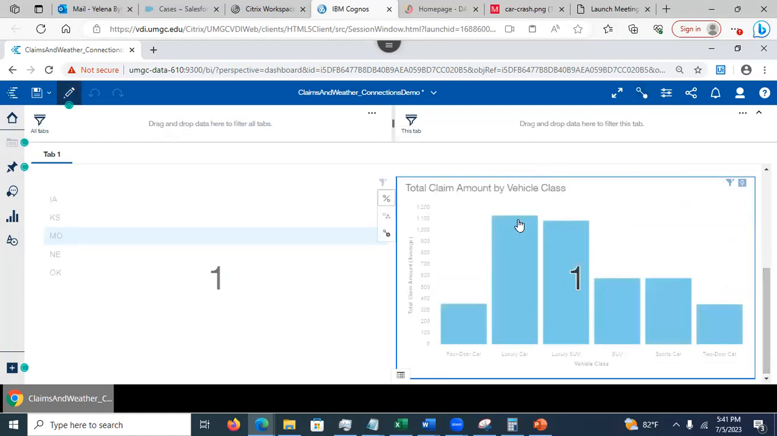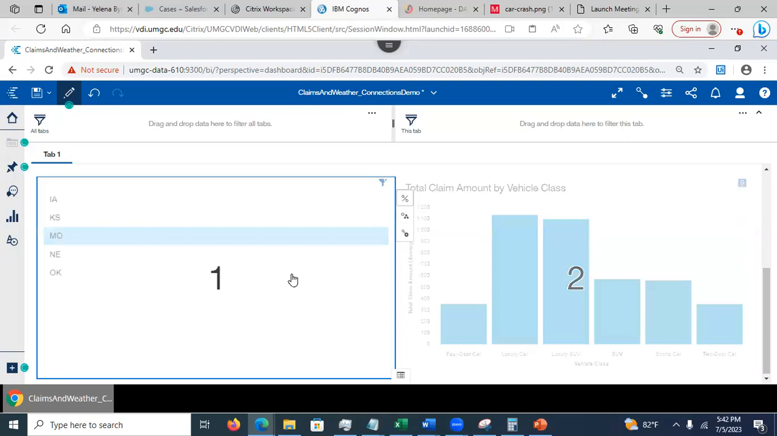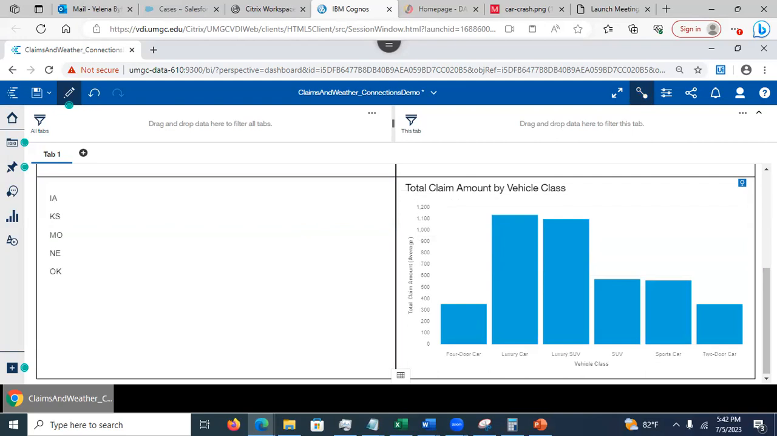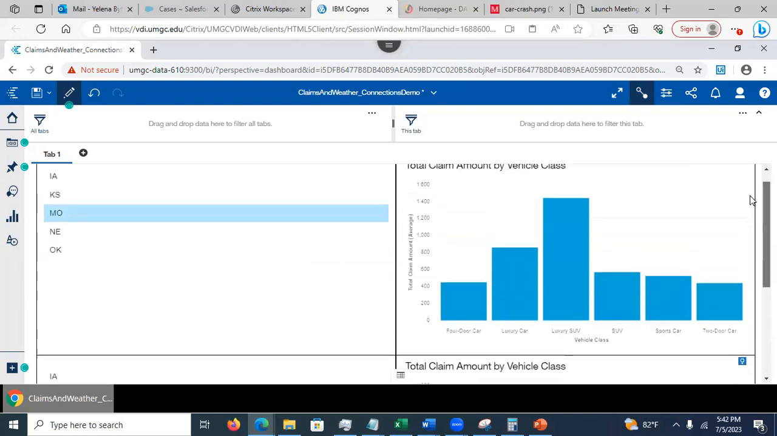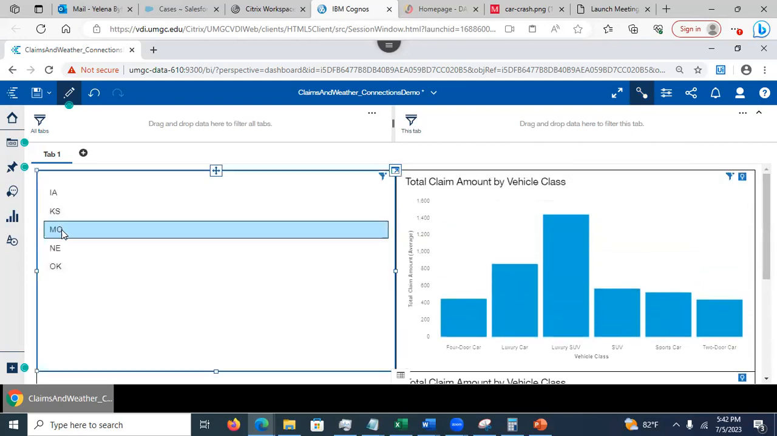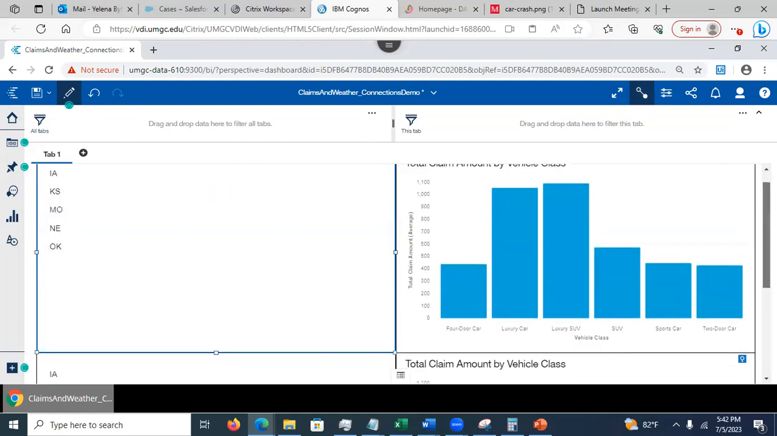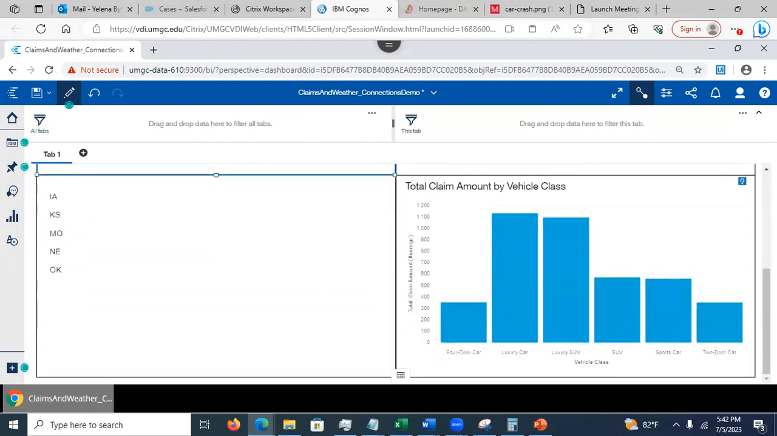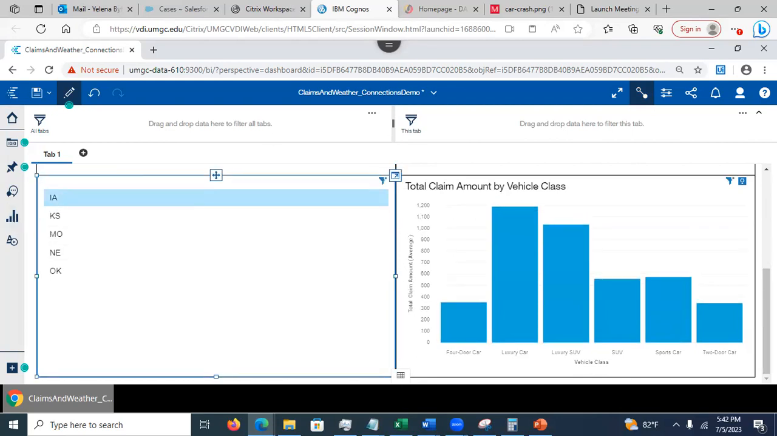Now I can break it. I can click here and I can say create new connection. I click here, and what I want to do is add this to the second connection. There we go. Now unclick this. Look at what's going to happen. I broke the connections. So here I select Missouri. In here, Missouri is not selected. I can select Iowa. So see that?